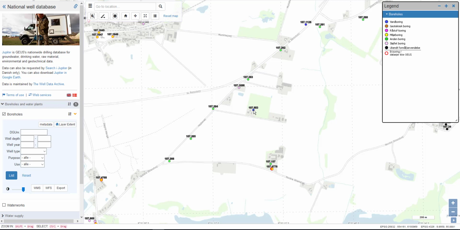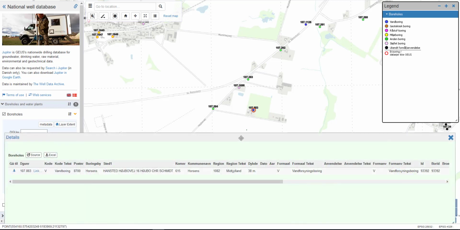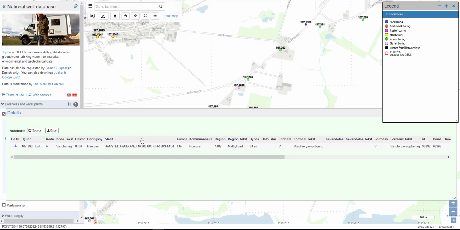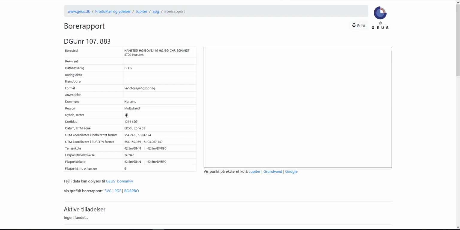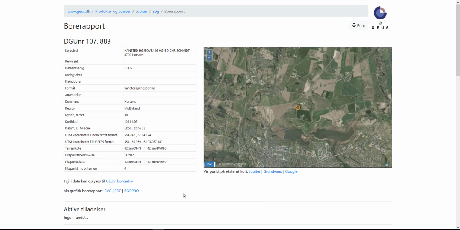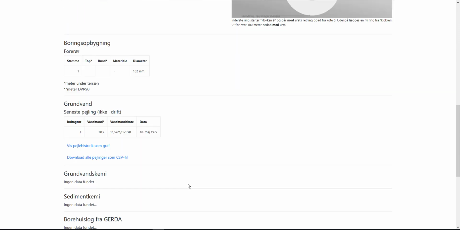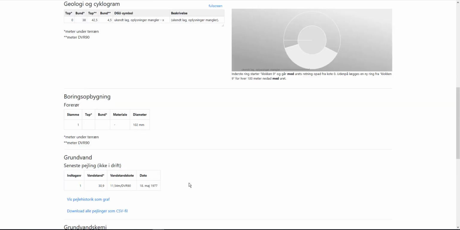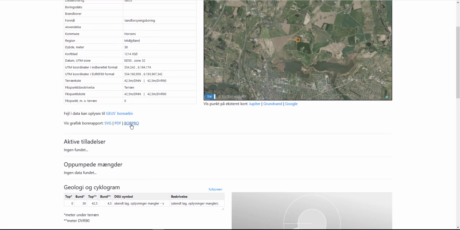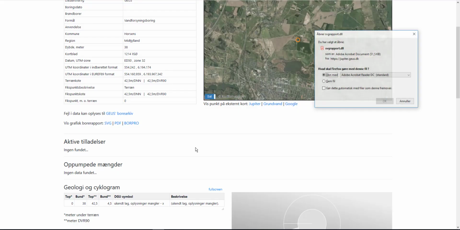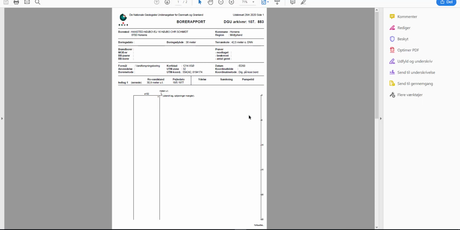So if I double click on this drilling, I will open a menu here, and you can see that there's a bit of information about the drilling, but there's also a link. If you choose the link here, you get all the information that GEUS has on this drilling. You can look at the data like this, or you can look at a PDF file showing information on the drillings. Now I'll open a PDF file.